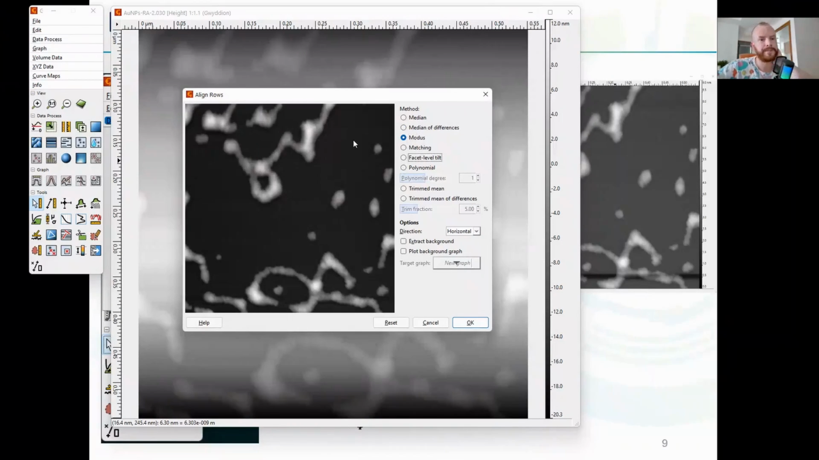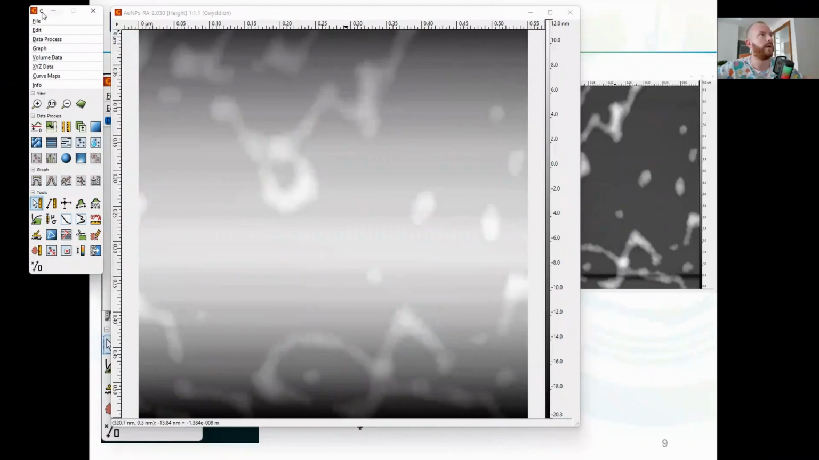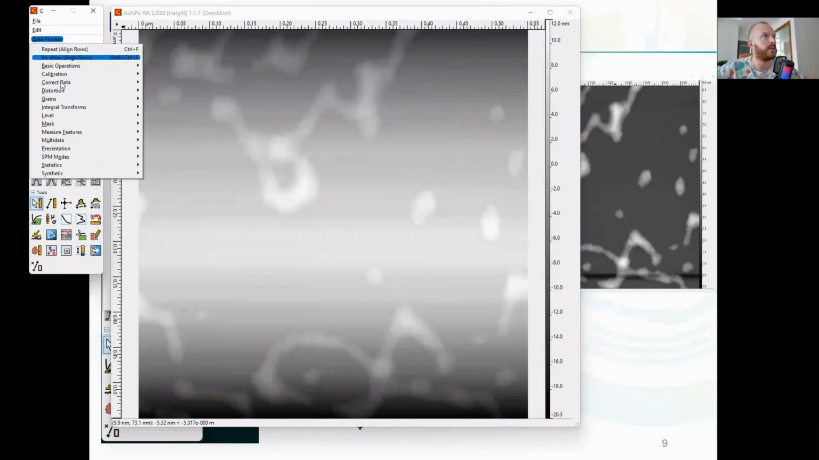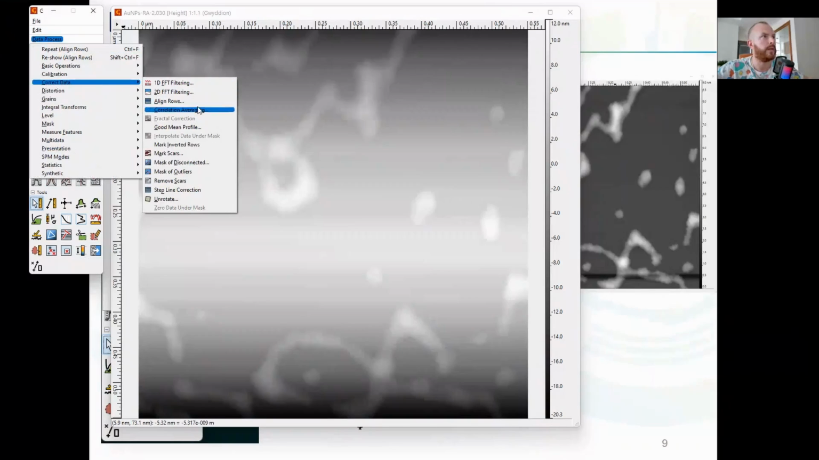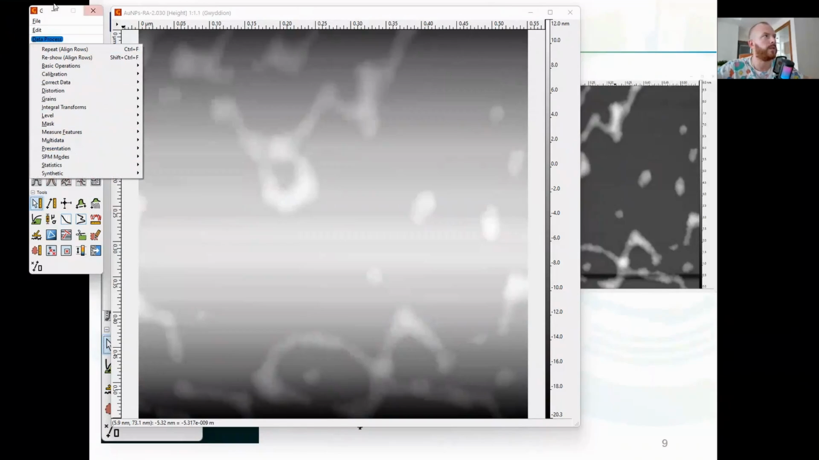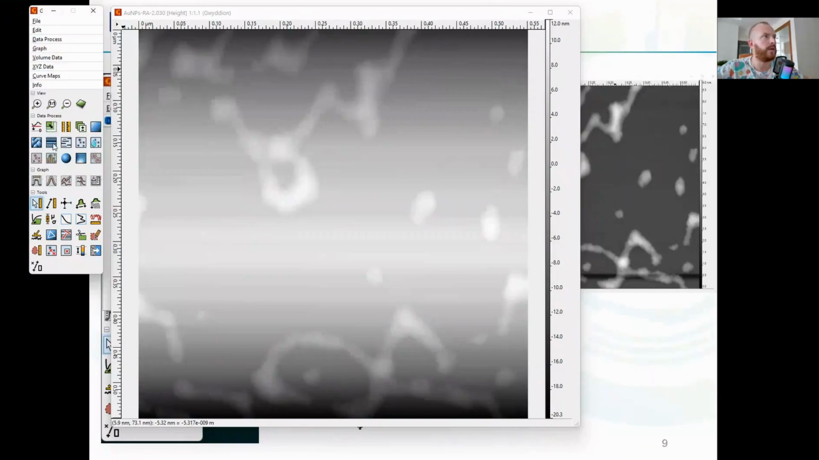Sorry, Professor, can you show me once again how you open the align row? Yeah, sure. So you have this window and this window with the opened file, the file that I sent you, right? And then you go to data process, correct data, and then here you have align rows. Or you can do it a bit differently. You have here align rows.